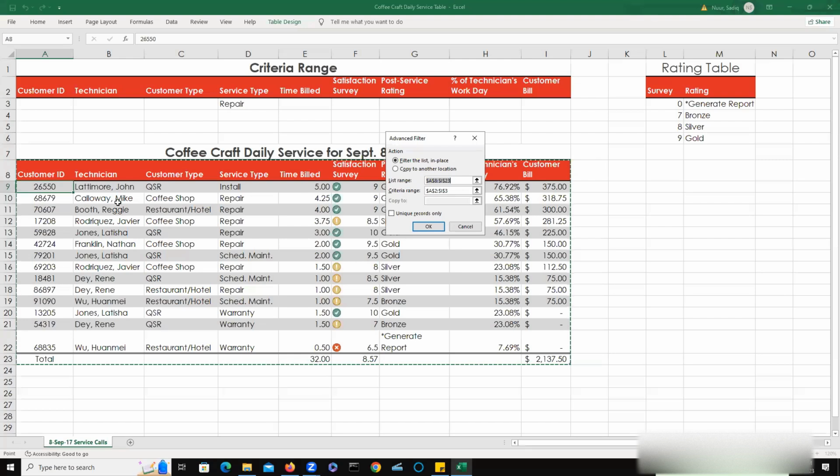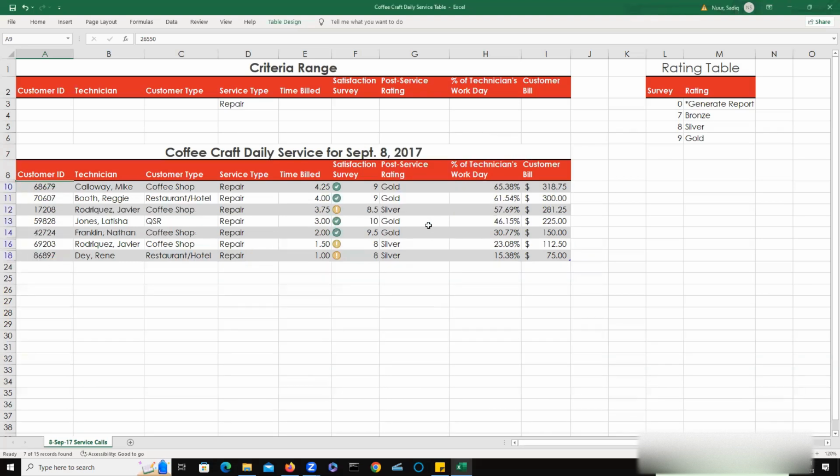The list range, sorry, is from A8 all the way to I23, right? And then your criteria range is A2 all the way to I3. So that's your criteria range, A2 to I3. Click OK. If you look now, we got all the repairs. And you asked for repair.